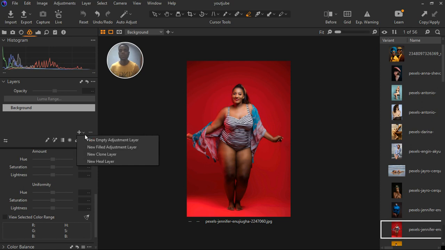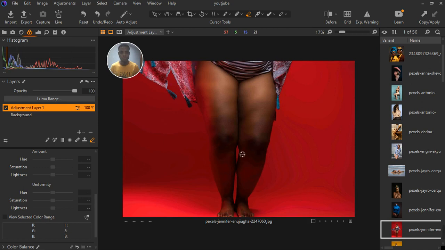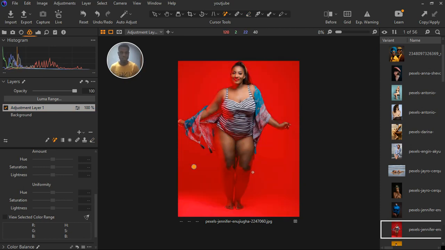I'm going to come here, close to the plus sign, and click on new empty adjustment layer. This time we have to work with the background first, because when we select the lower part here, it's going to select the background as well, and I don't want that. So let's try and select just the background. You can see the background is selected, and that's also selected our leg.